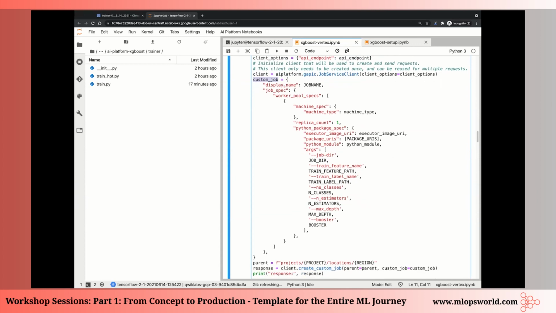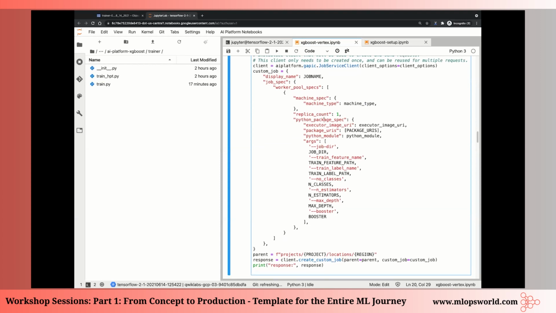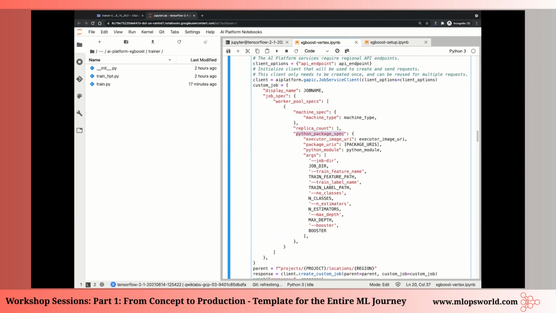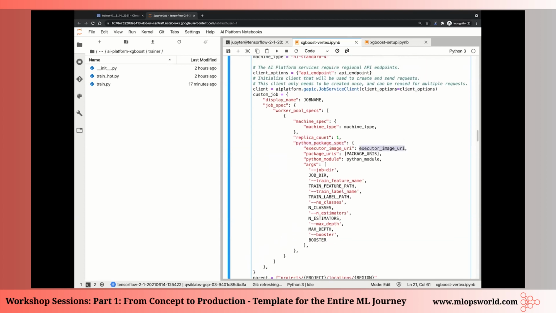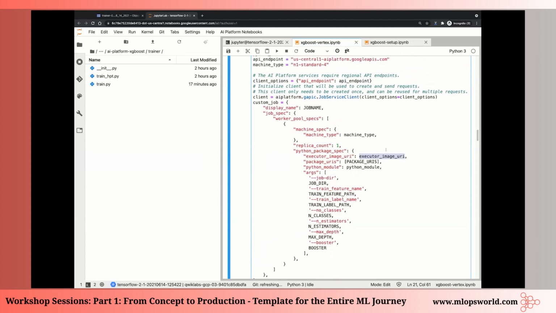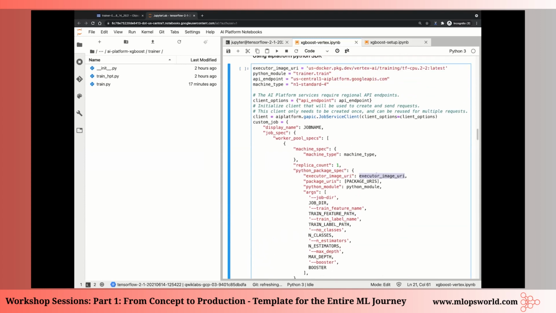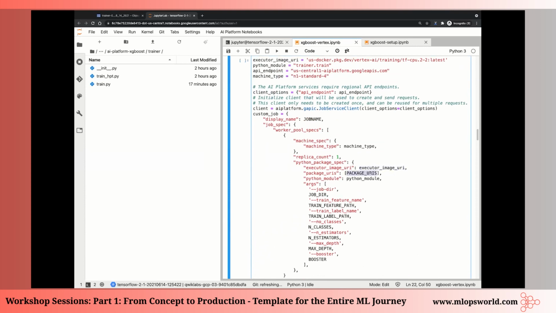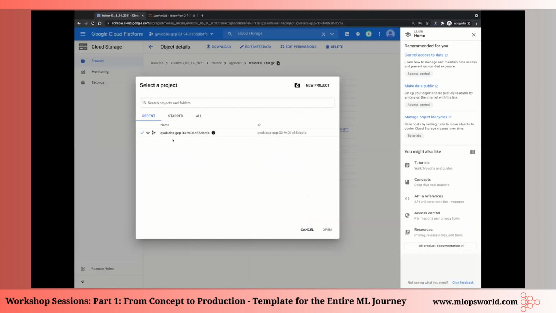So for custom job, you also have to customize your display name, your worker pool specs, for example, machine types. If you have accelerators like GPUs, you also configure that here within machine spec. And you also give some of the Python packages information here, right? So the base image you want to use for the Docker is this base image I just configured with executor image URI. The package URI is a GCS path for the tarball.